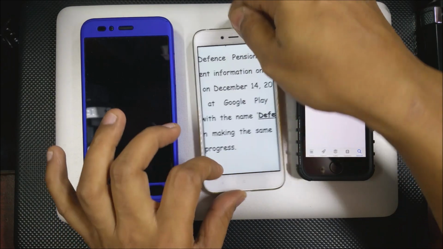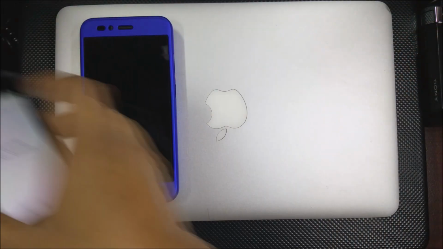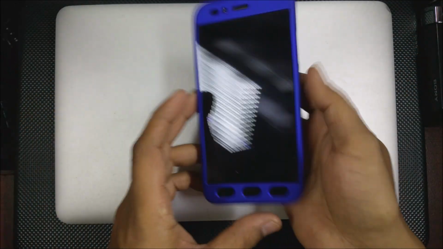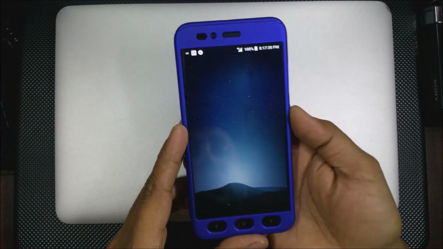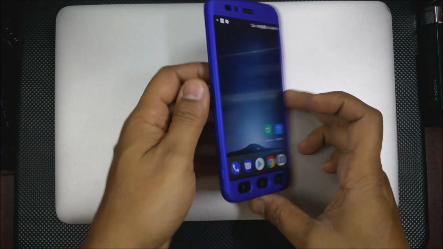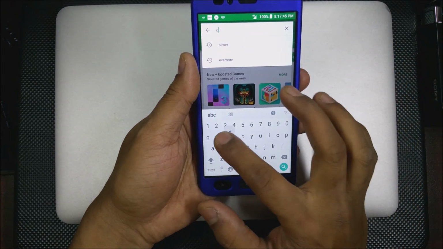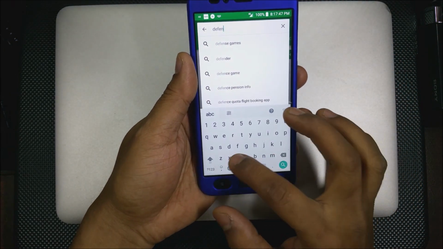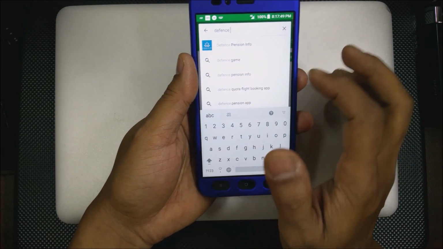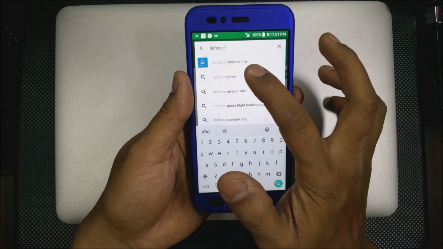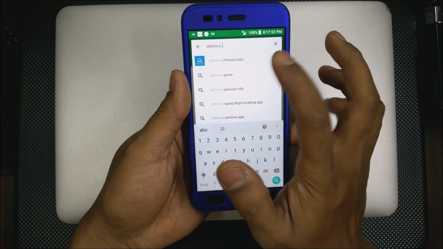I have already installed it on this phone, but I'll show you a fresh installation, so I'll keep that aside. First of all, we'll have to go into Google Play and search for Defense Pension Info. So this is what you have to search for: Defense Pension Info.